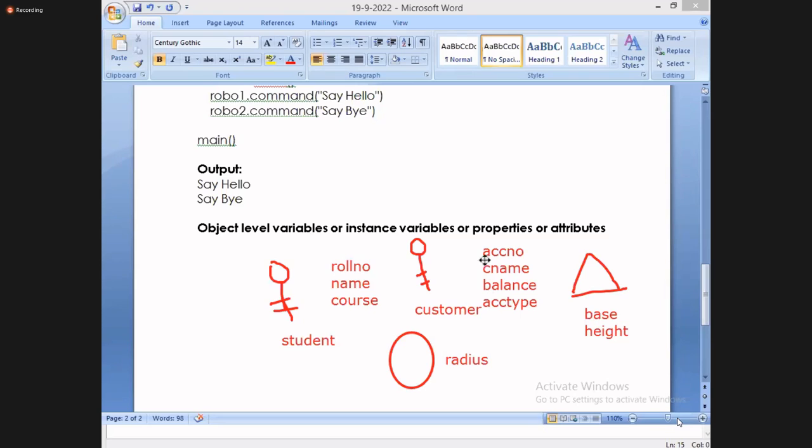Every object is having properties. But how do you define these properties or attributes? You define these properties by declaring object level variables, or instance variables.